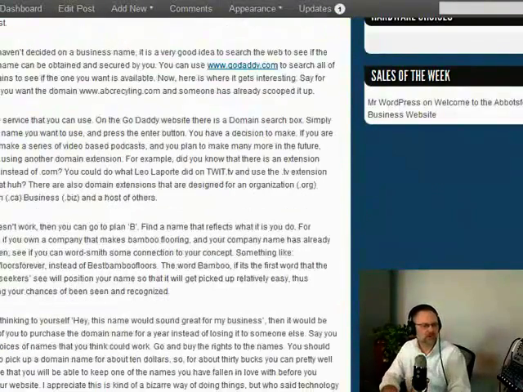If that doesn't work, then you can go to Plan B. Find a name that reflects what it is you do. For example, if you own a company that makes bamboo flooring and your company name has already been taken, see if you can wordsmith some connection to the concept. Something like Bamboo Floors Forever instead of Best Bamboo Floors. The word bamboo, if it's the first word that the internet seekers will see, will position your name so that it gets picked up relatively easy, thus increasing your chances of being recognized.